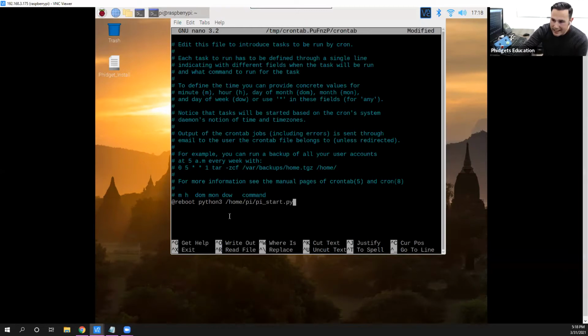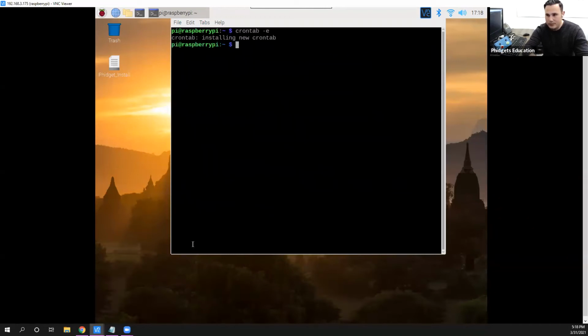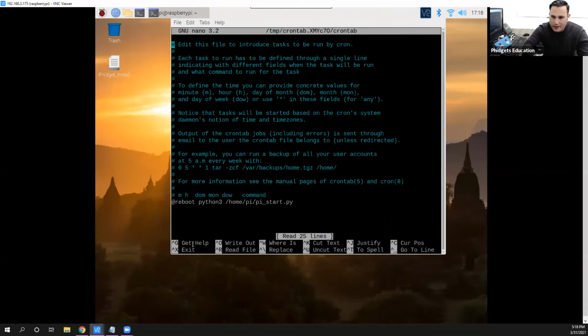So I'm going to exit this now. If you're not familiar with how this works, you would just hit Control X, then press Y to save, and then press Enter to save the file. So if we open up that file again with crontab -e, we can see that we now have python3 and we're starting that file.